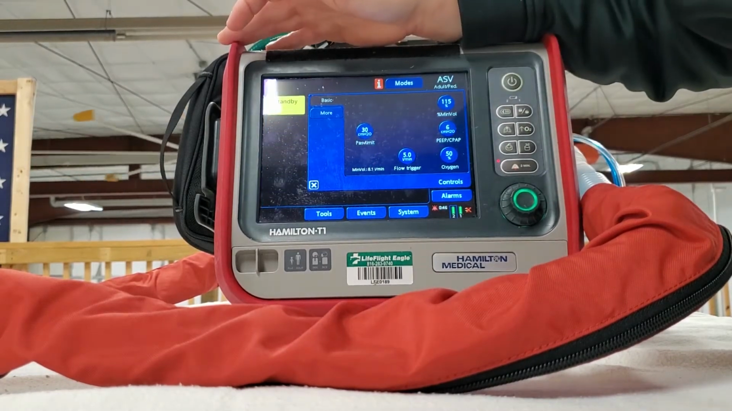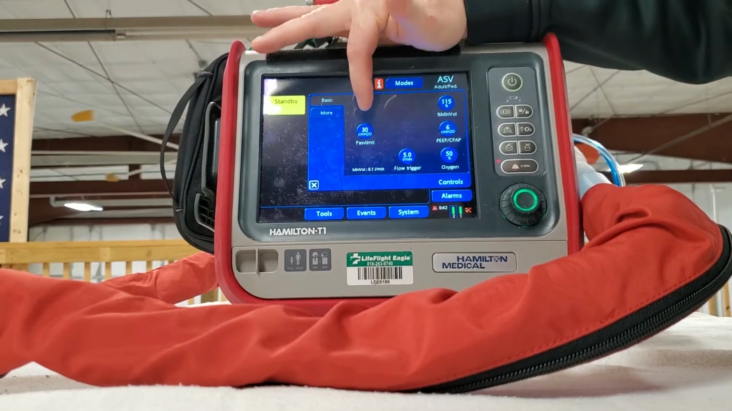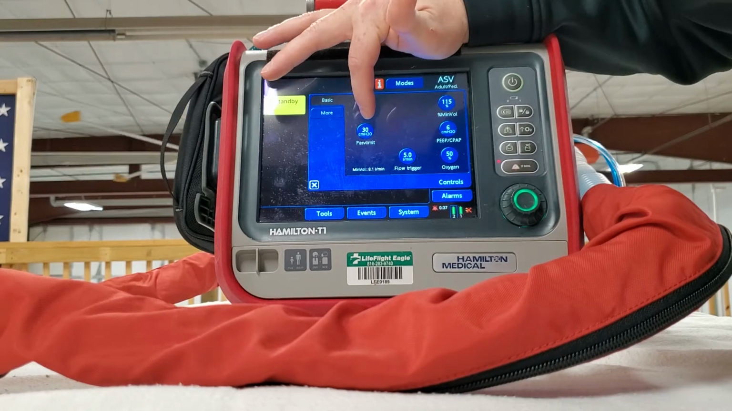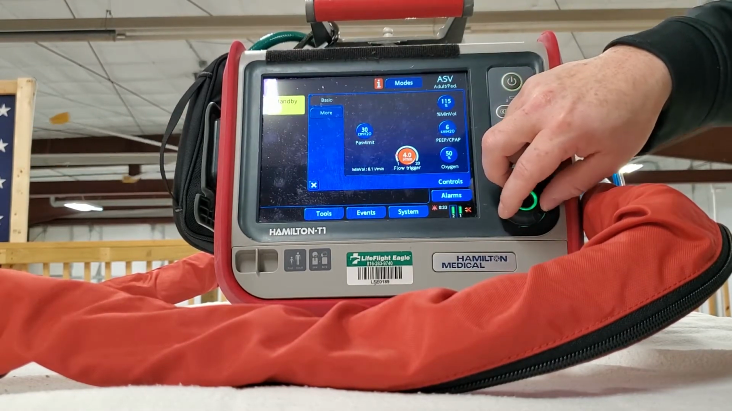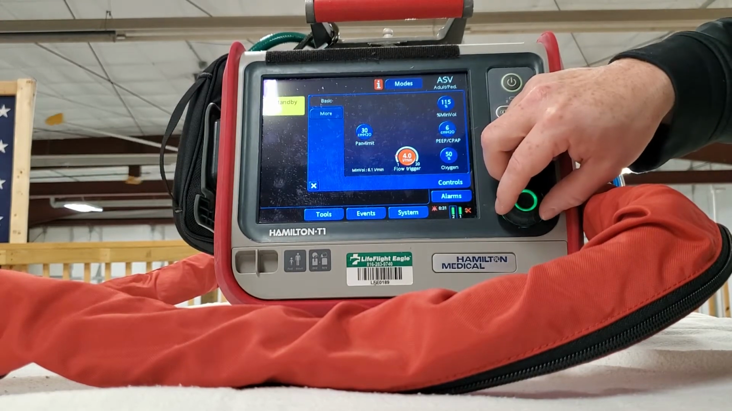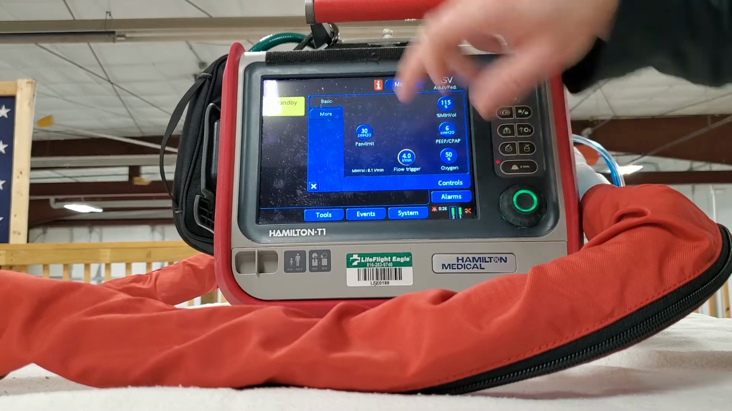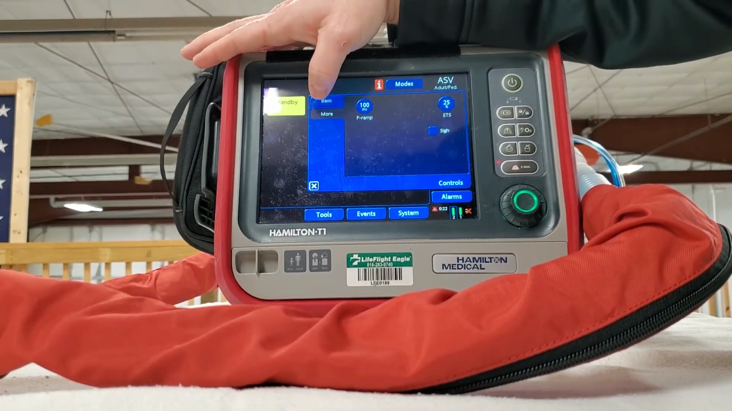So you can go into controls. This is more specific. I do adjust flow trigger as needed. That's just the amount of flow it takes for them to trigger an inspiratory breath. Oxygen, so that's on the basic menu, and ASV has multiple menus.